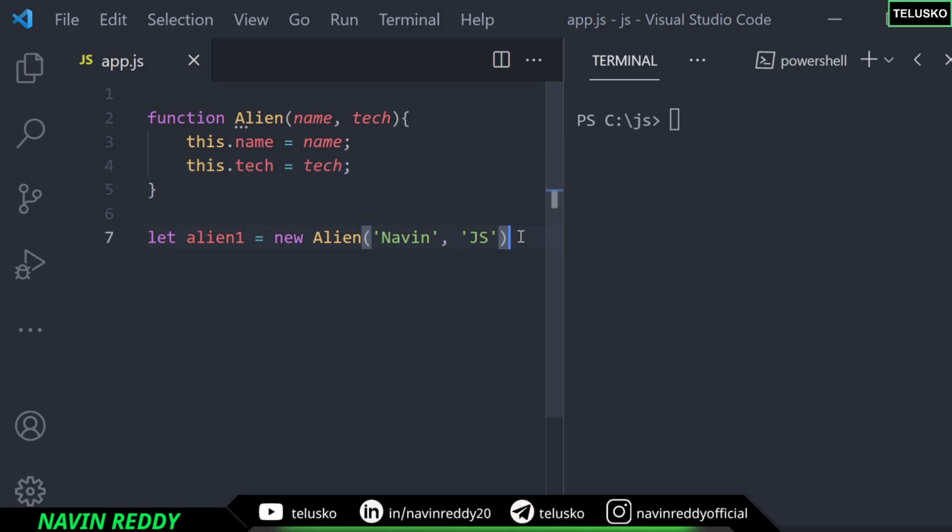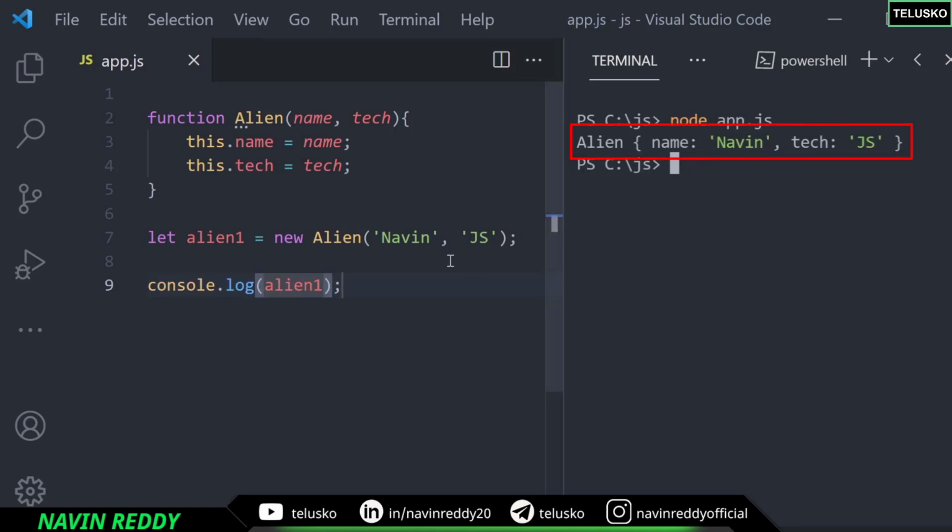But will it work? Let's try. We have not run this code, right? Let's do that. So I will just say log. I just want to print the alien1 and let's see what happens. And you can see we got the output. So it's an alien object and it has two values.